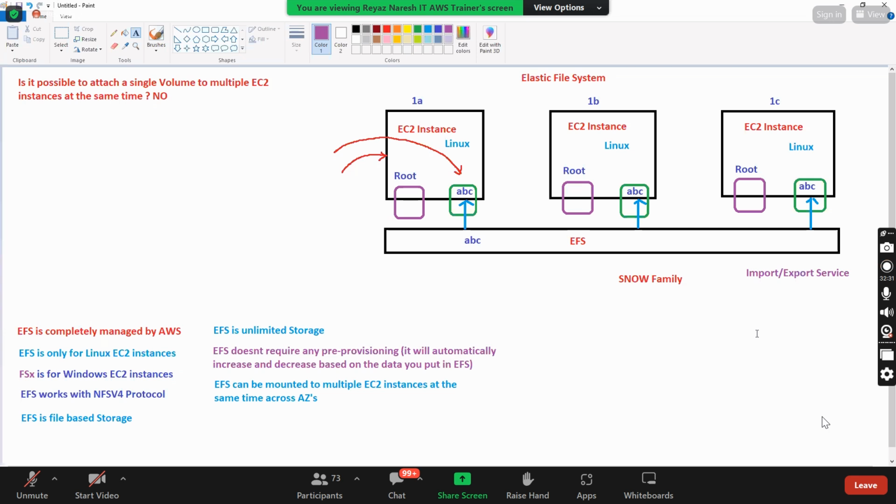So do you need internet now? Not required. It is server to server. Your internal network will be there, and it will be very fast. So this Snow Family is a physical data transfer. Physical means AWS will send it to you by courier.